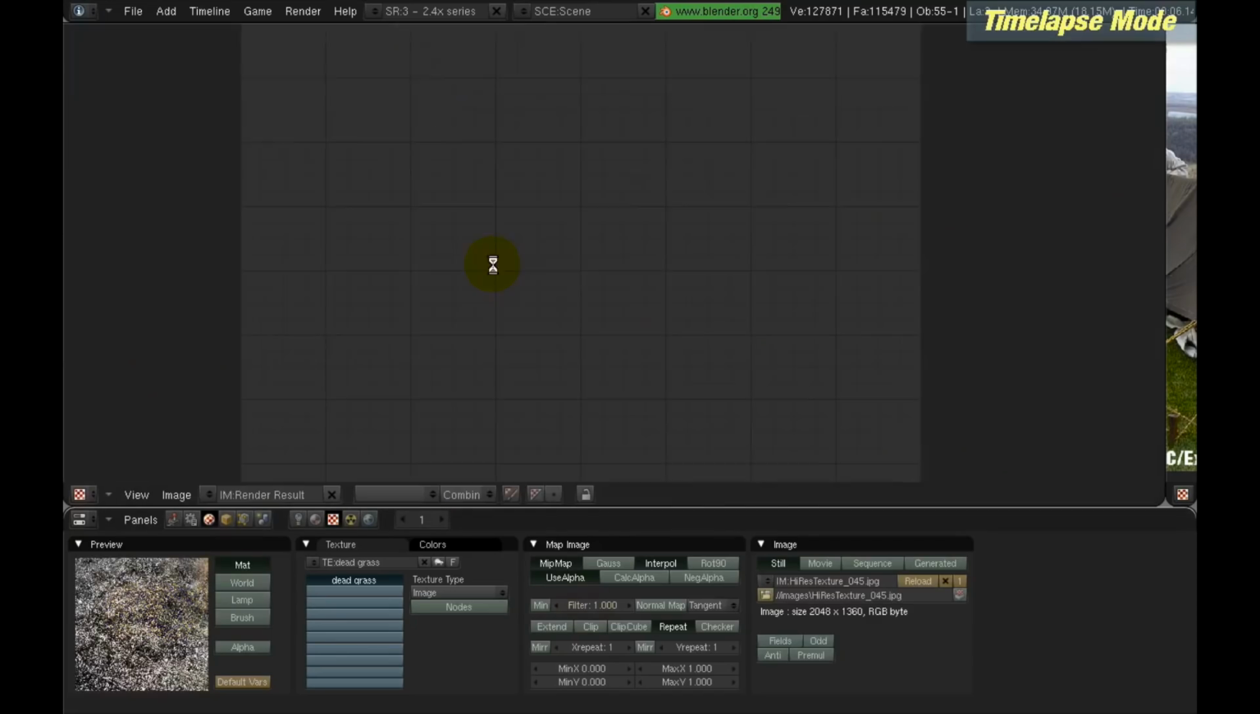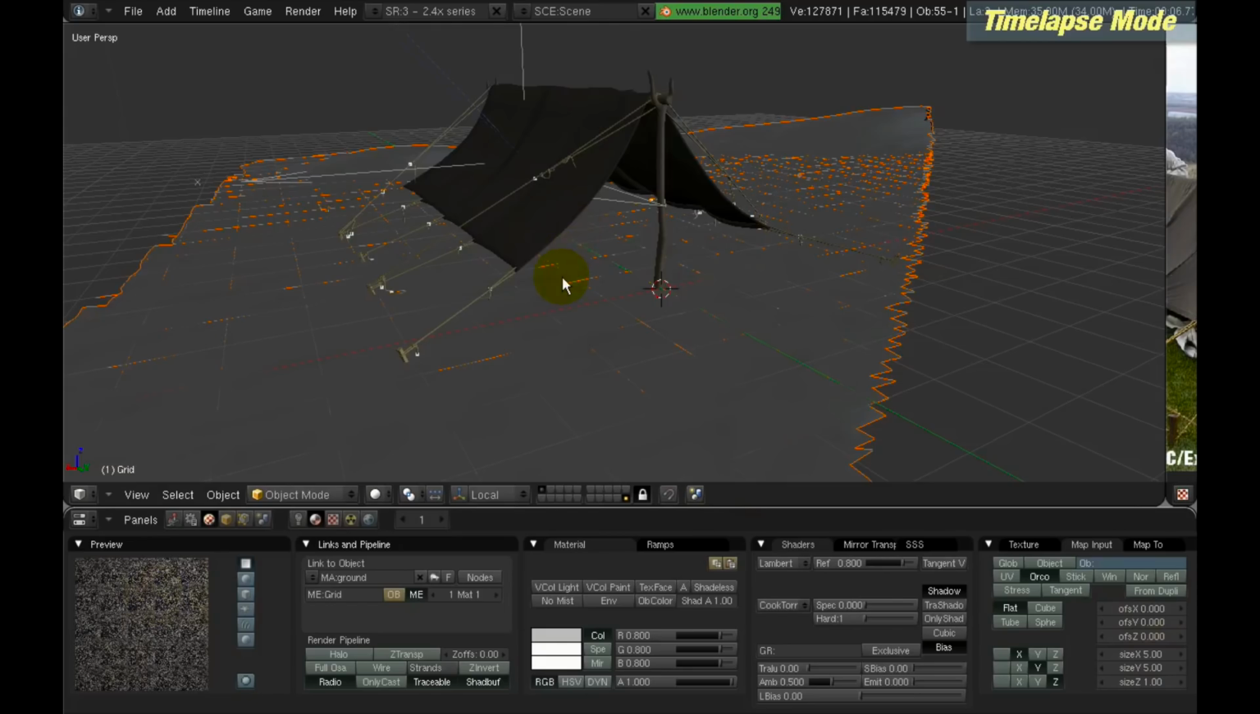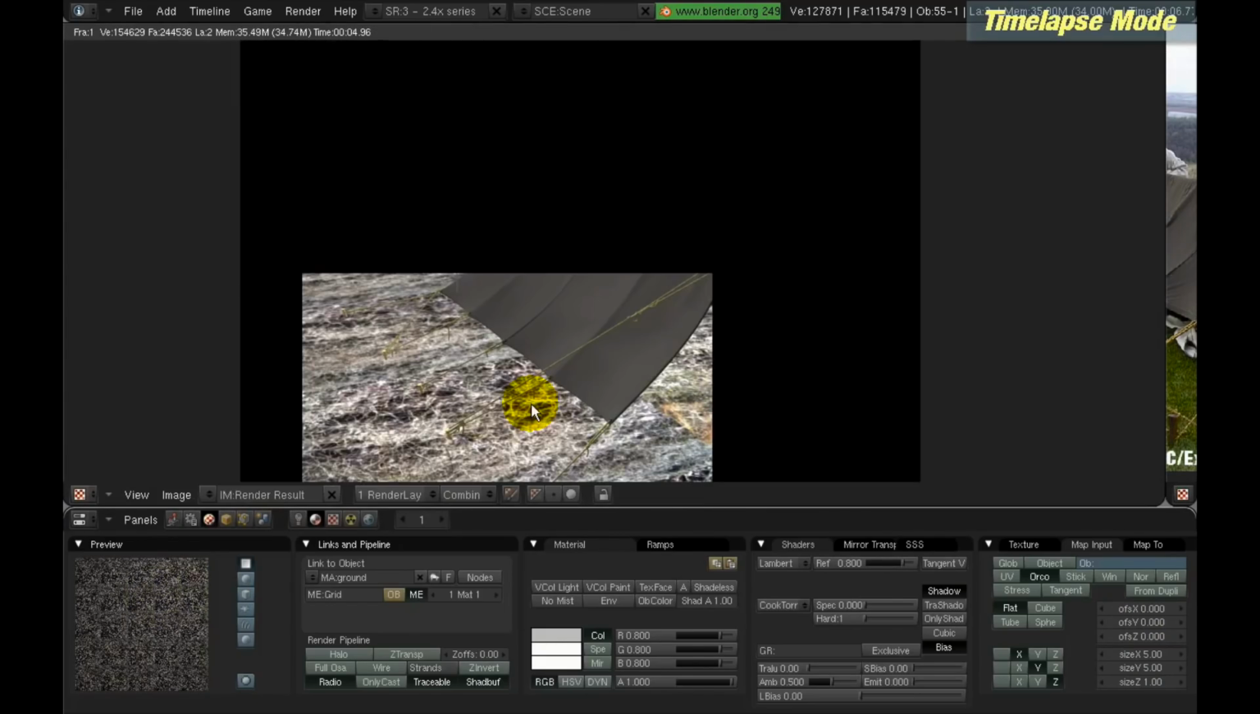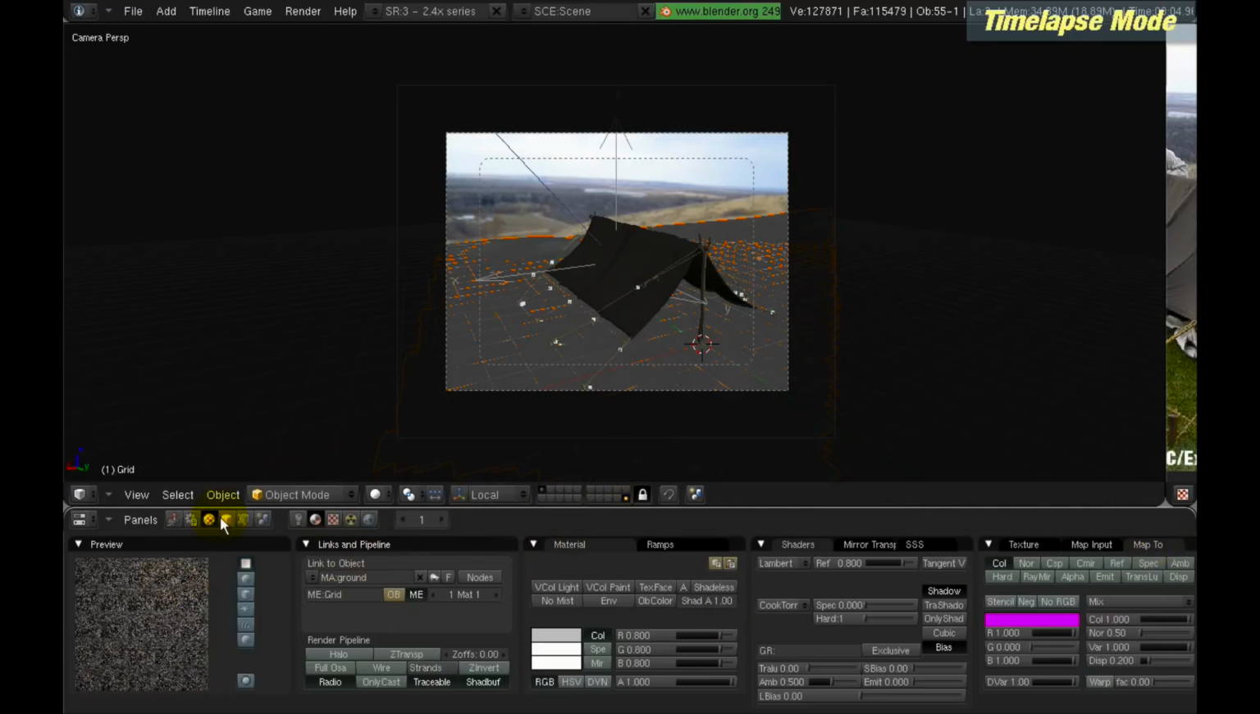And now we just give a basic texture channel using an image of dead grass. And we want to use that as a base layer underneath our grass that we're going to create.